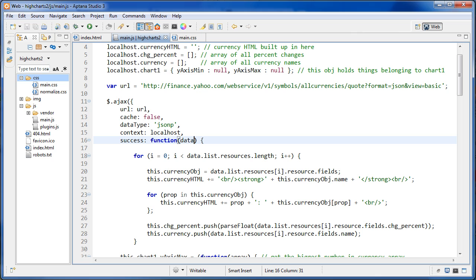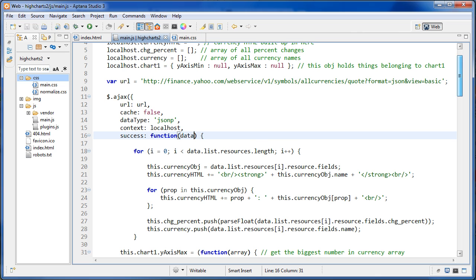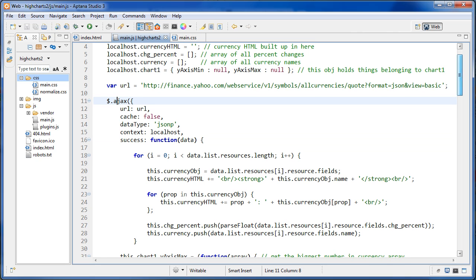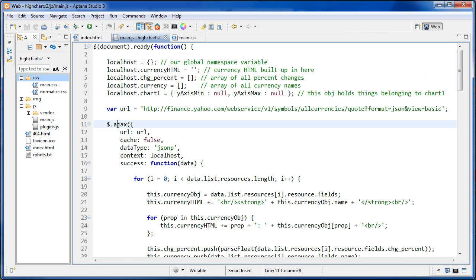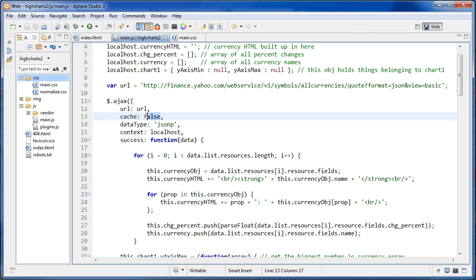It has a lot of different options we can pass in. So I think in the future I'm just going to use .ajax for all my Ajax stuff, whether it's using JSONP or not. Okay, so the URL is set to this URL right here. Cache is set to false. I think I could have left this out, because when we set the data type as JSONP, jQuery is going to set cache to false anyway, but I'll just leave it like that for now. And the data type is JSONP.